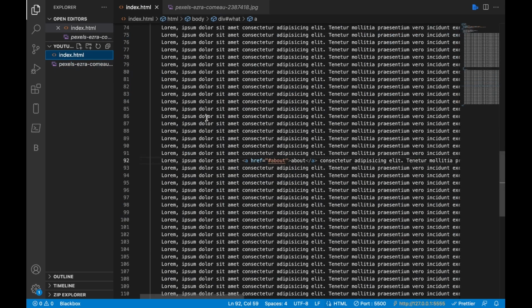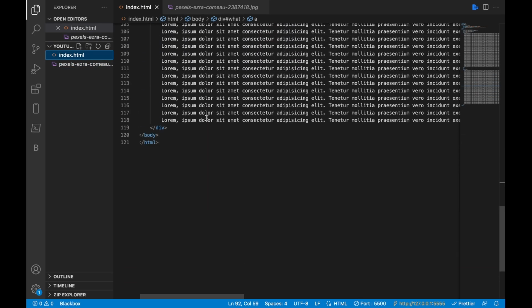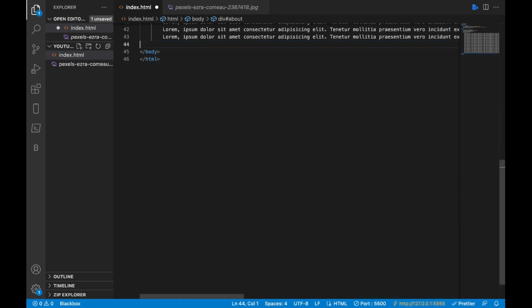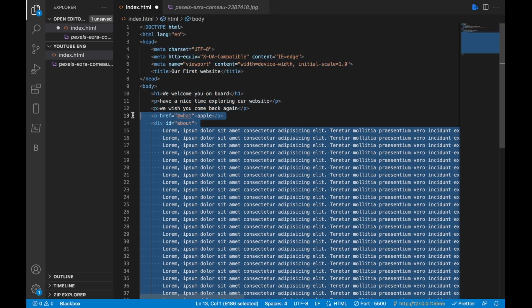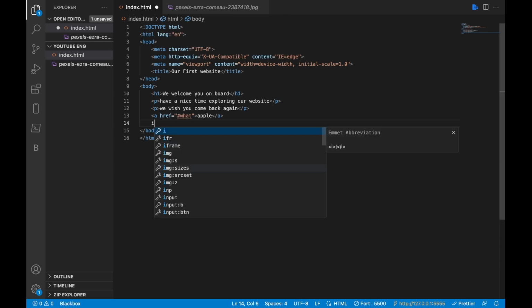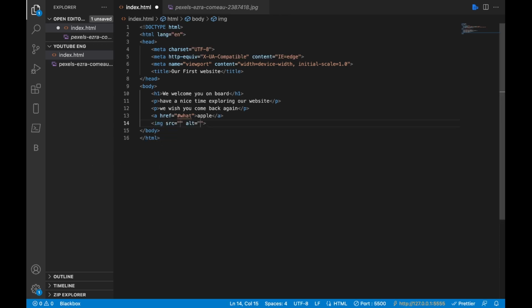After doing this, let's delete this whole random stuff. Now to add an image, there's a tag for that, and the tag is img. When you type img, you also have to define the source. For our link, we have to define the href, and for our image, we have to define the source. The source means where it is coming from.